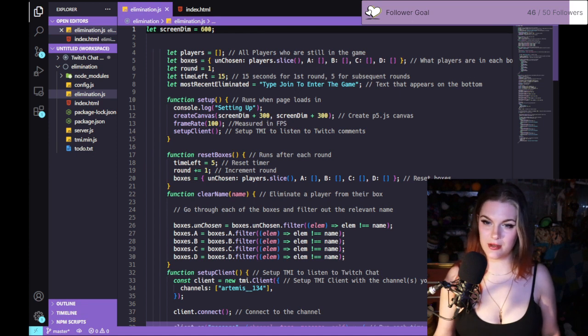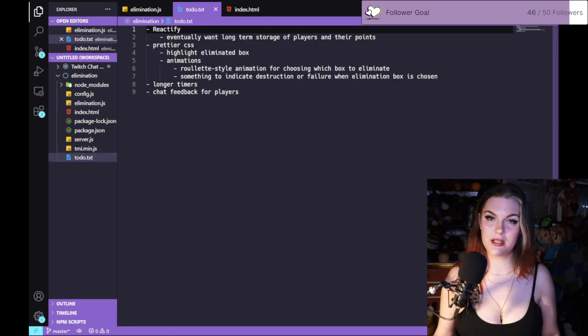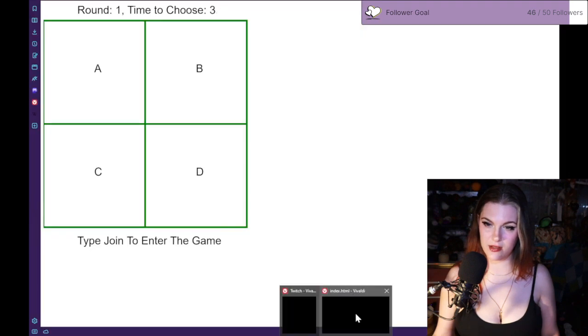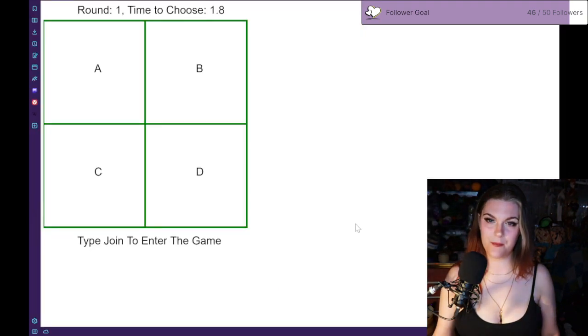Now, the first thing that I wanted to do is have my to-do list. I want to reactify the code that I've got because this is ugly. This is very, very ugly, and I want it to be pretty and reacty. So that's horrible.